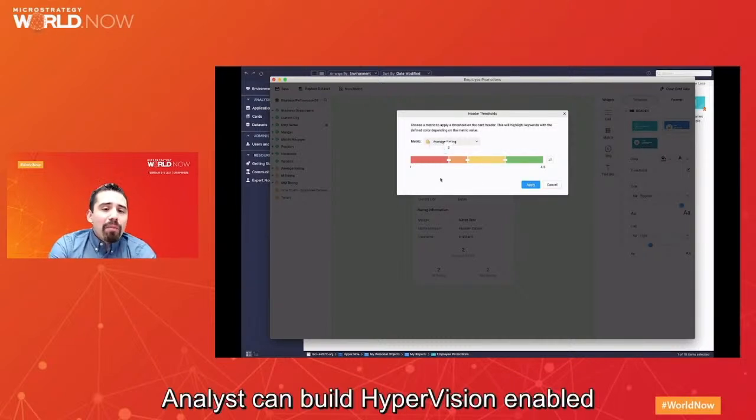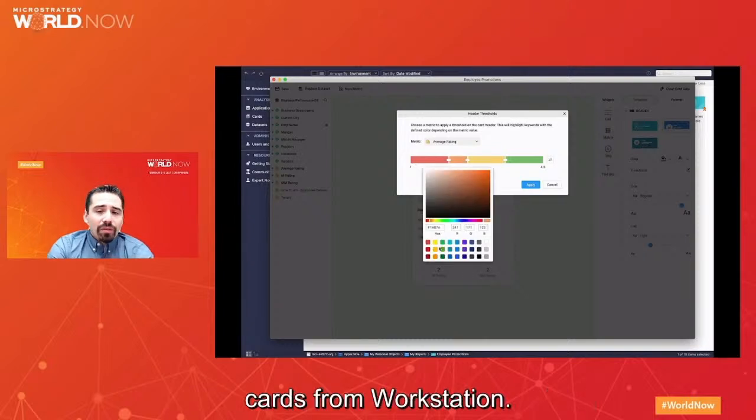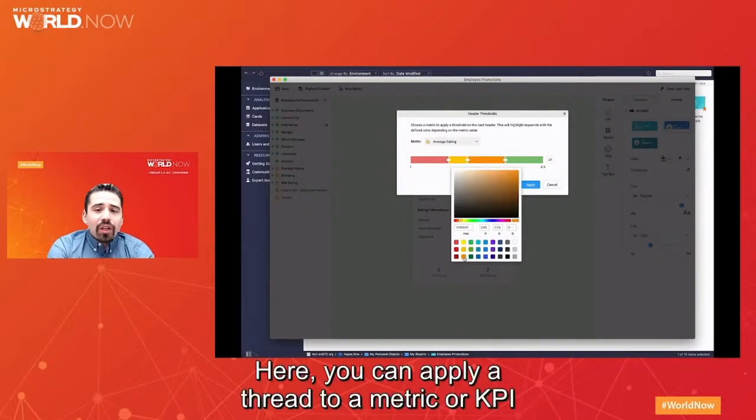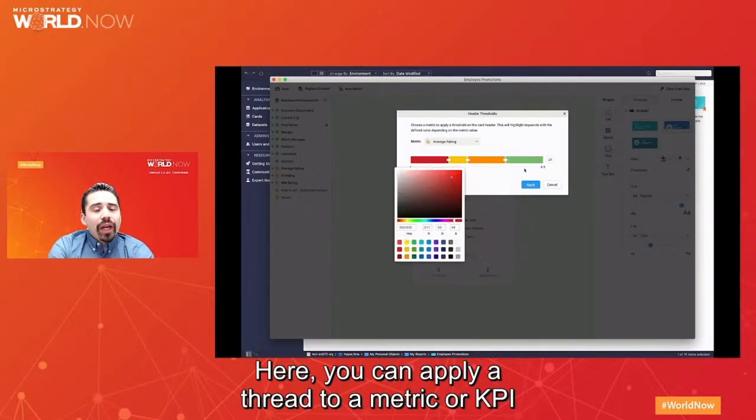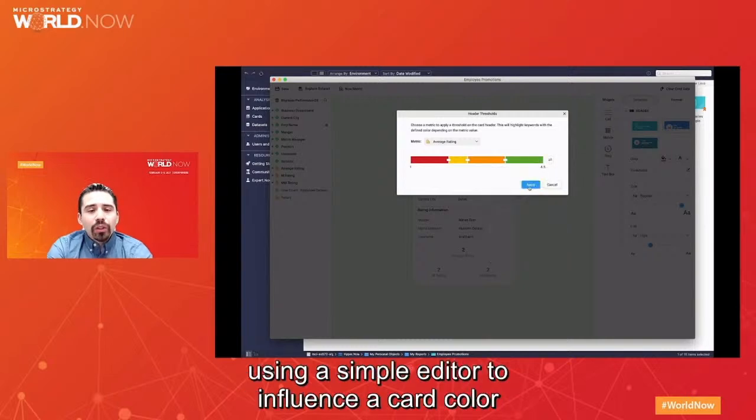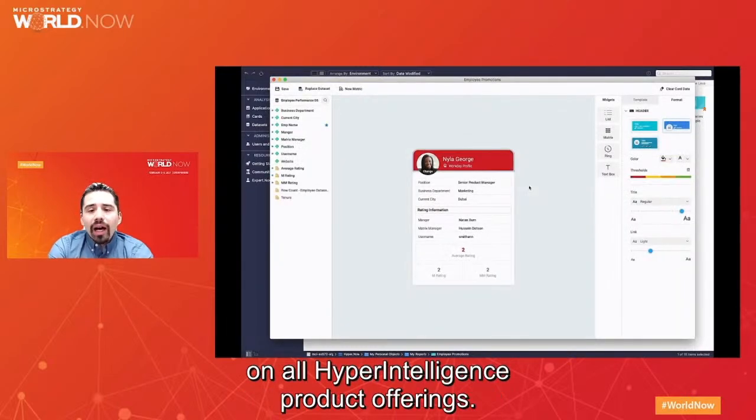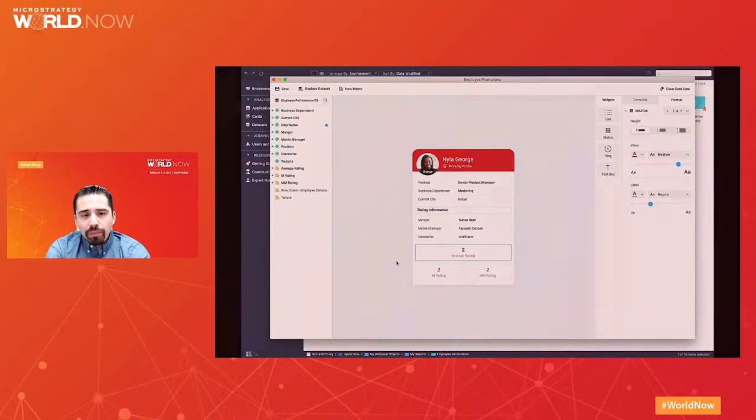Analysts can build hypervision-enabled cards on workstation. Here, you can apply a threshold to a metric or KPI using a simple editor to influence the card color on all hyperintelligence product offerings.